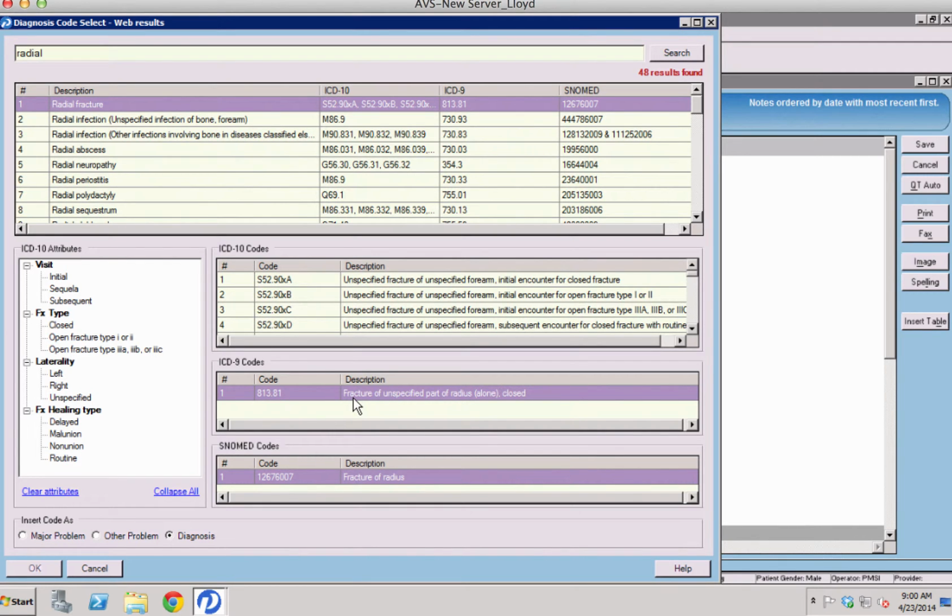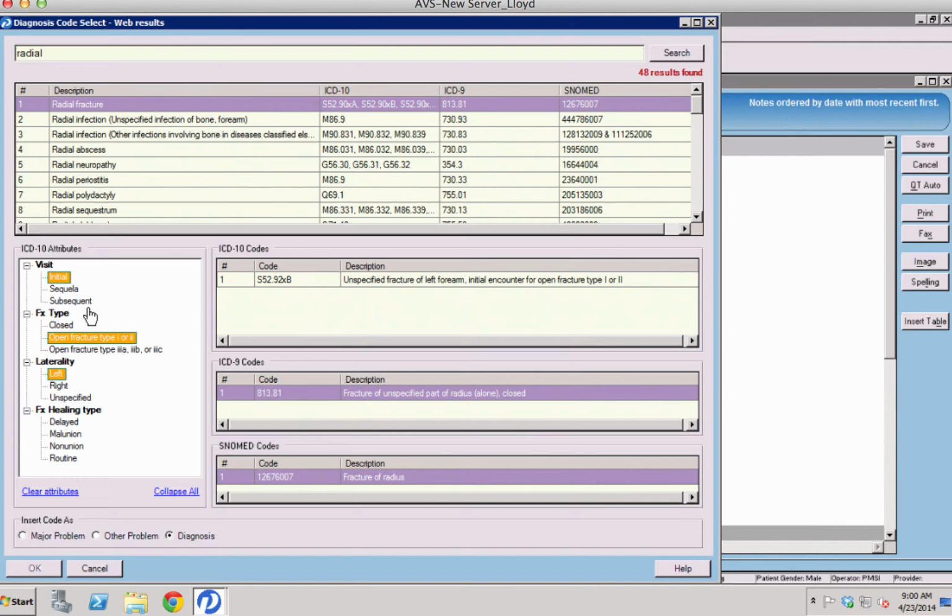If I wanted this in my note, ideally I could just click the OK button down here, but notice that that is grayed out. So the reason for that is this was really designed to make it easy for a provider to quickly find the right ICD-10 code. So by clicking on the attributes over here for the ICD-10, I can choose the ones I want, and then it winnows the ICD-10 list down to the appropriate ICD-10 code. And now if I select it, notice that my OK button is now active and I can click OK.